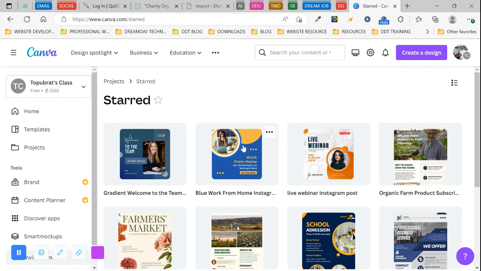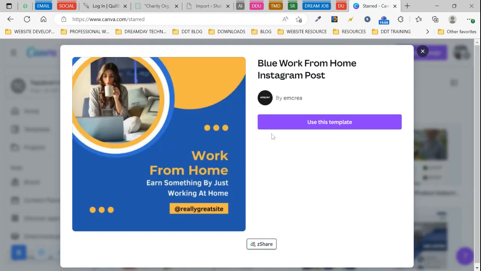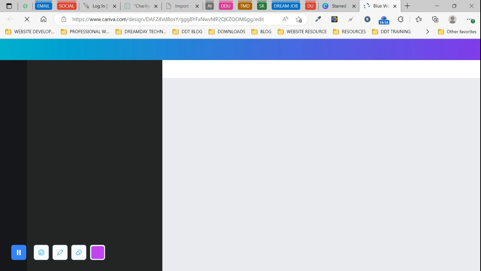We want to change the color, maybe change the text and everything. So all we need to do is click on it and say use this design. So this will now open in a new tab.